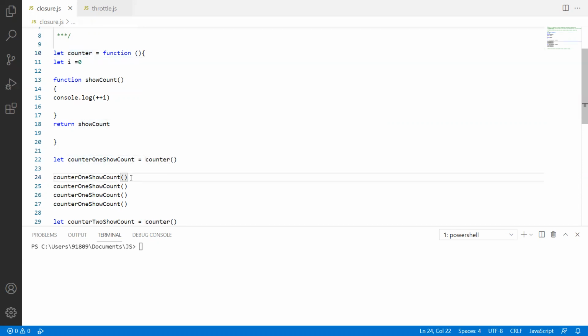Whenever the show count got created, it had the variable I, so it will be attached to the counter function. Which means the show count will have an attachment to the I variable. So whenever you call the counter function, it creates the show count, attached to the I variable, very specific to that instance, and it will be returned.